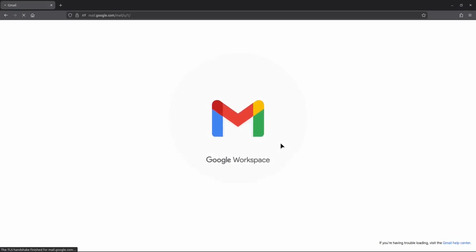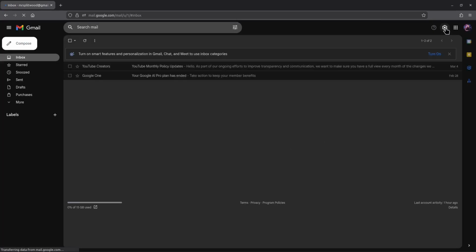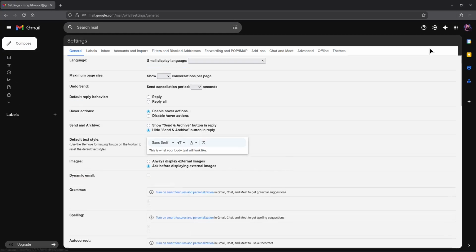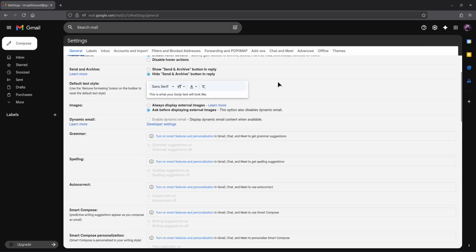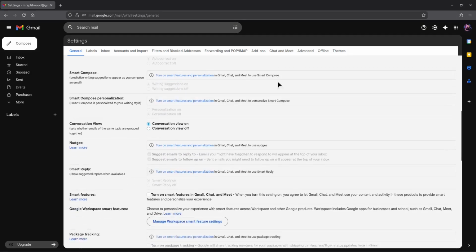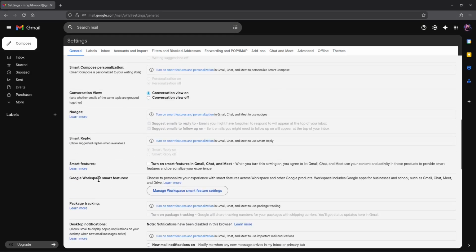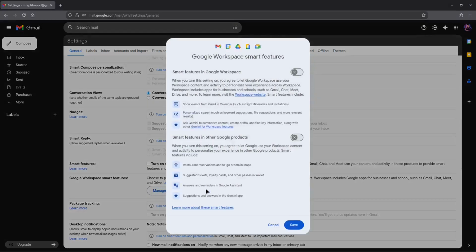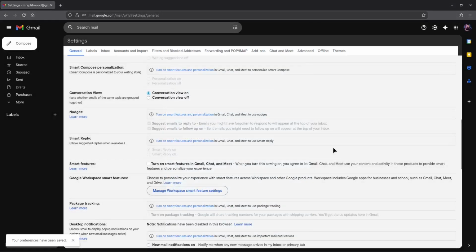And once it reloads, we want to go back up to the cogwheel in the top right hand corner, see all settings, and scroll down, and we should see Google Workspace Smart Features. You want to go to Manage Workspace Smart Feature Settings. And in here, you want to make sure that Smart Features in Google Workspace is disabled and Smart Features in other Google products is disabled, and select Save.